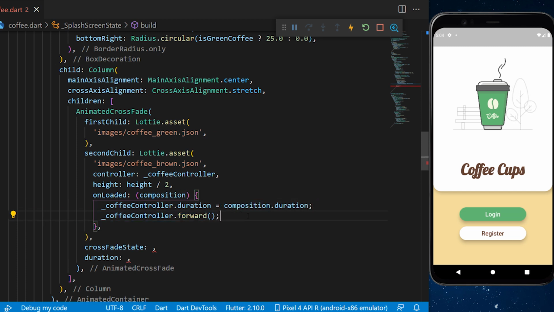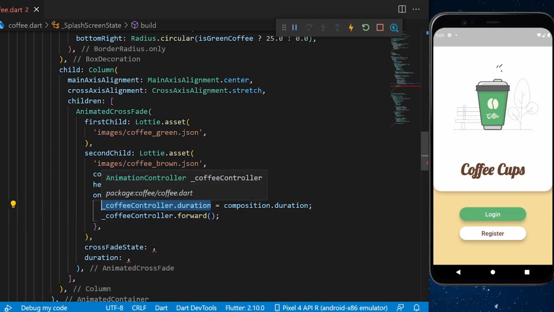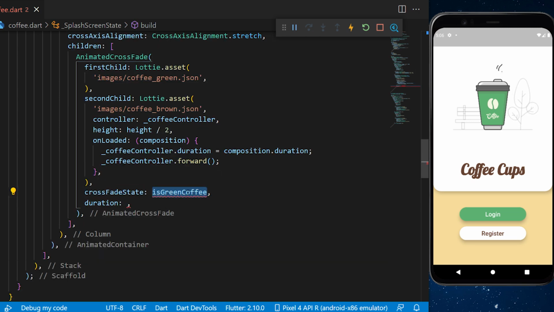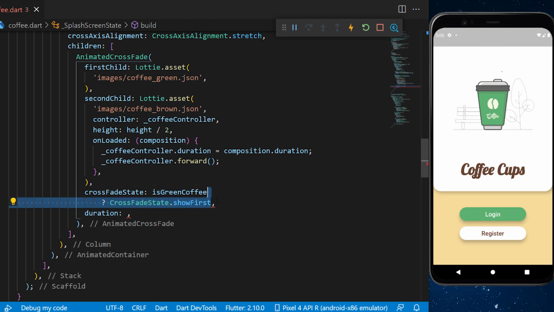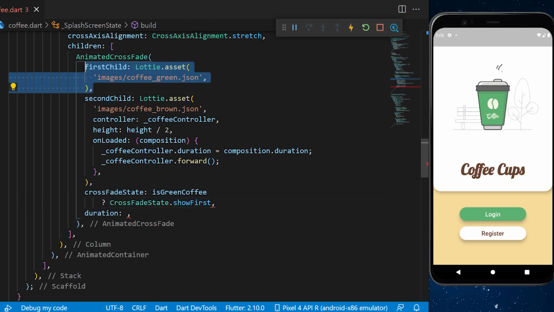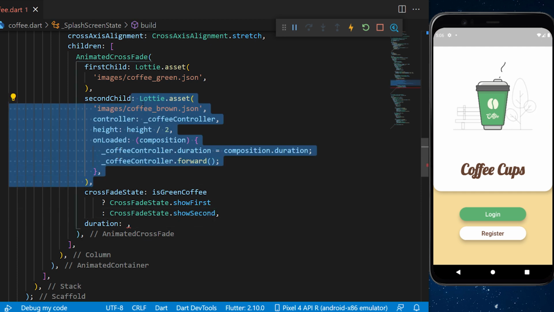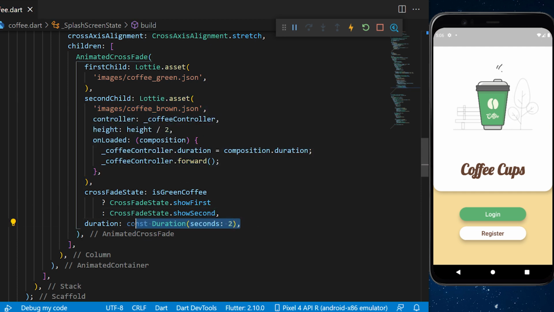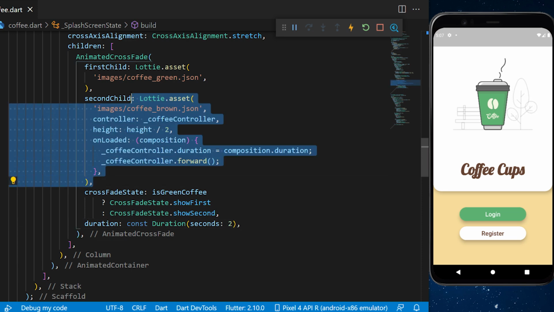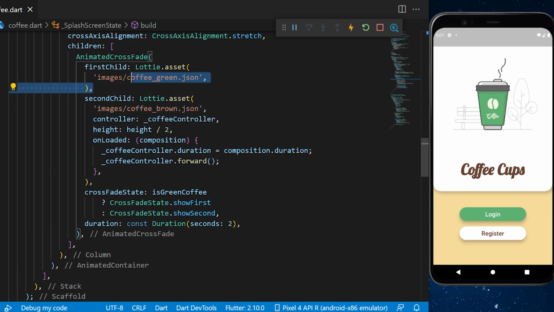And it's time to start the coffeeController animation. And we need the duration of the coffeeController because at 70% of the animation, we trigger something. We have created a listener earlier inside this video. For the crossFadeState, we will say if it's the green coffee, then display the first child, which is the green coffee. Otherwise, display the second child. This one is the brown coffee. The duration will be 2 seconds. So it will take 2 seconds to transition between the brown coffee into the green coffee.